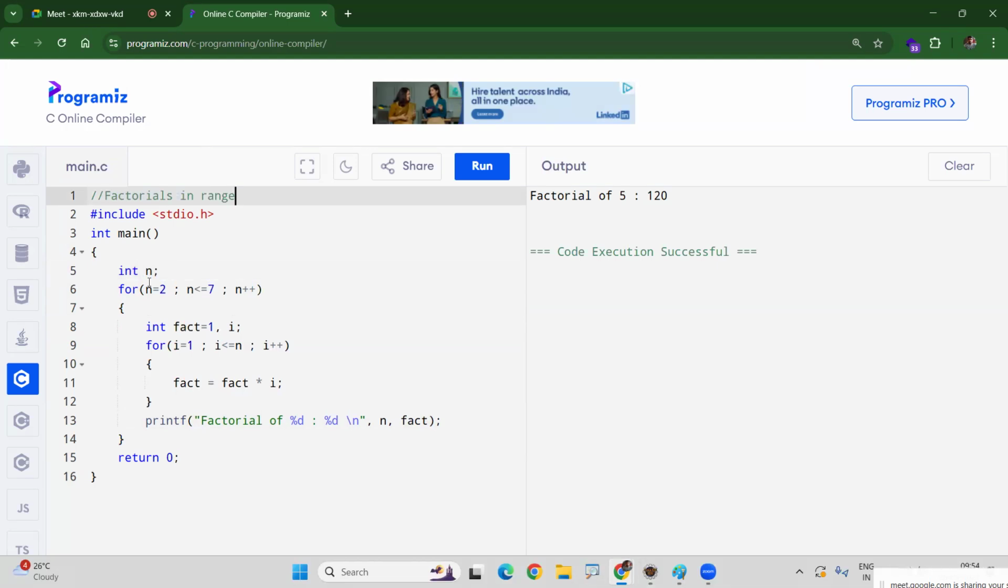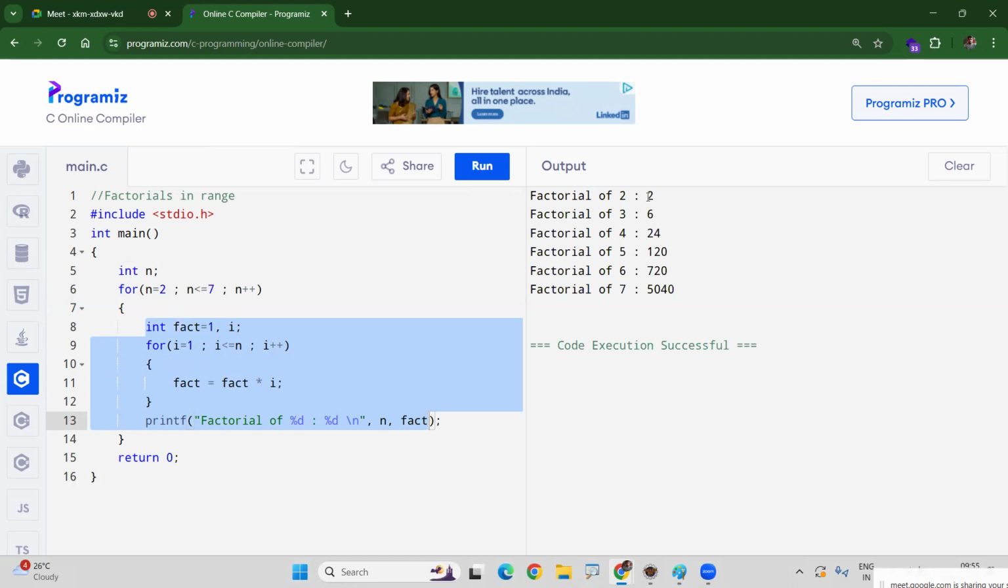Factorials in range. So first, what is n value? 2. With the help of this logic, it will find the 2 factorial. Next, n value becomes 3. It will find out 3 factorial. Next, n value becomes 4. It will find out 4 factorial. See, look at this. 2 factorial is 2. 3 factorial is 6. 4 factorial is 24. 5 factorial is 120. 6 factorial is 720. 7 factorial is 5040.